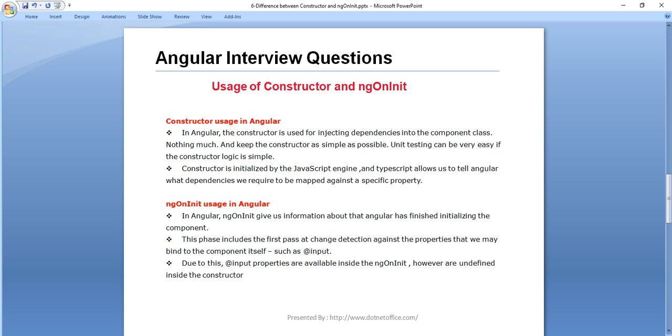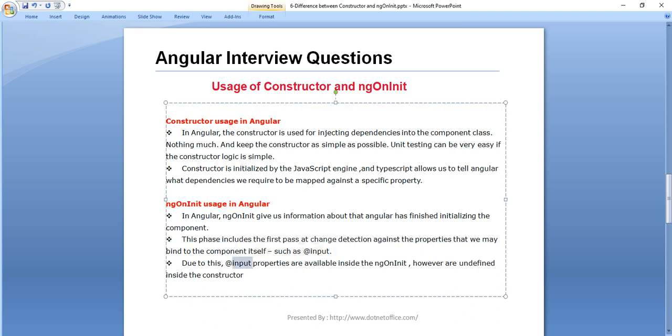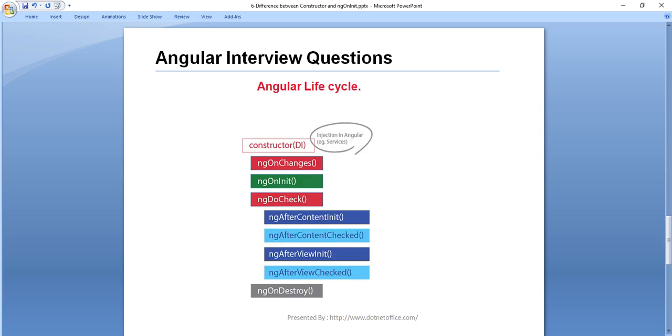If I have taken any @Input variable, then it will be available in ngOnInit. It will not be available inside the constructor, because the constructor is used only to initialize. So that is the main use of the constructor, and this is basically the lifecycle of Angular. Here we can see the constructor is called first, and it is basically used for injection in Angular, like a service or any dependency we have.